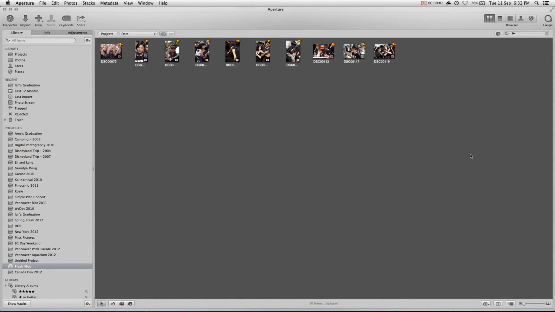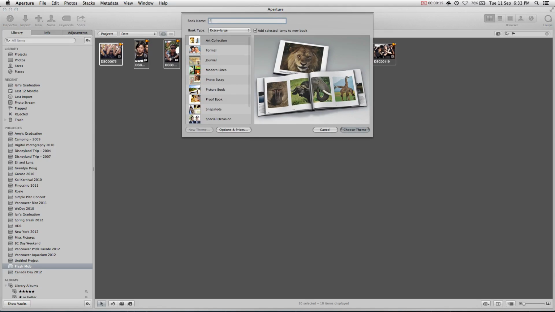Now that we've shared our pictures with our friends, let's take a look at some of the other ways we can interact with our pictures once we've finished editing them. Aperture allows you to create high-quality photo books right from the application. To do this, select the pictures you want to include in your photo book and choose New Book from under the New menu.